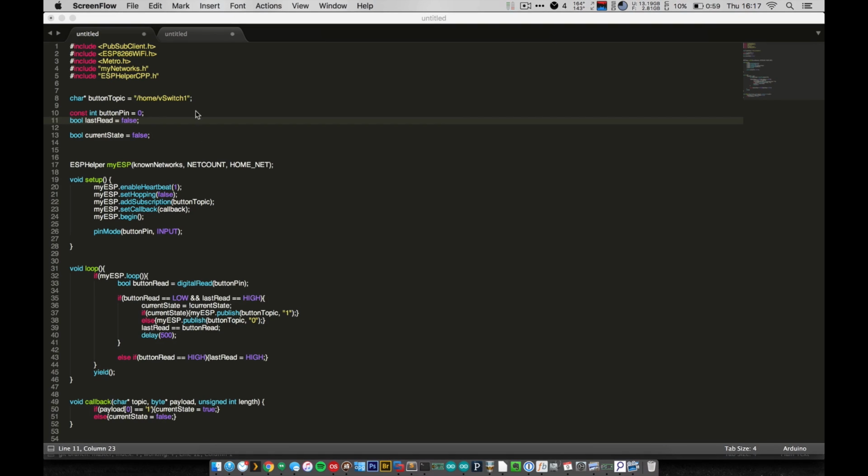And then I got some variables here. I have my button topic and I have my button pin on 0. Basically, this is going to come in two variants: a stateless switch and a stateful switch. A stateless switch doesn't really care what happened, it just cares that you did something. This is like your garage door opener, for example. You push the button and the door just opens or closes. It does whatever the opposite of its previous state was. A stateful switch is like a light switch.